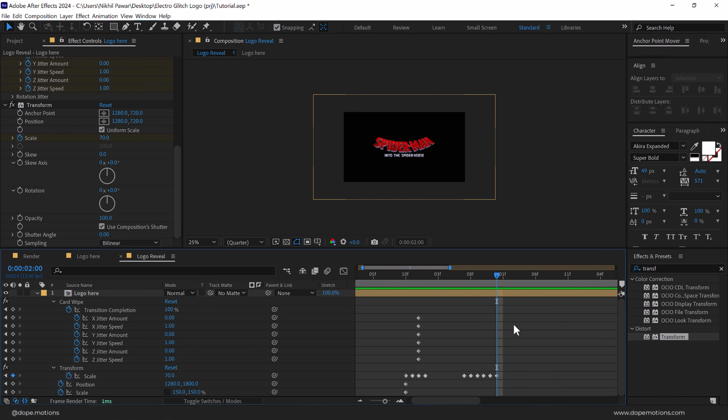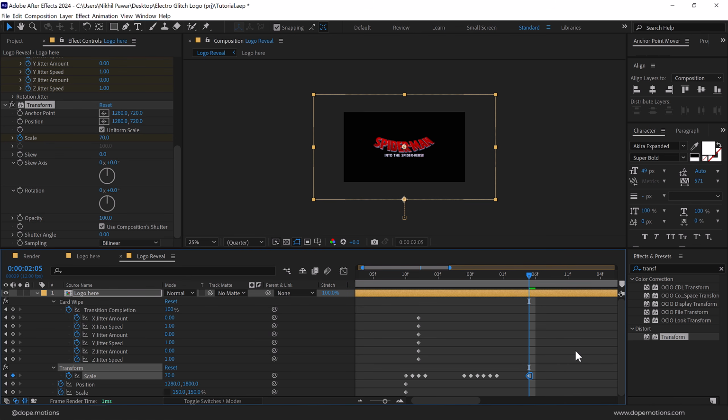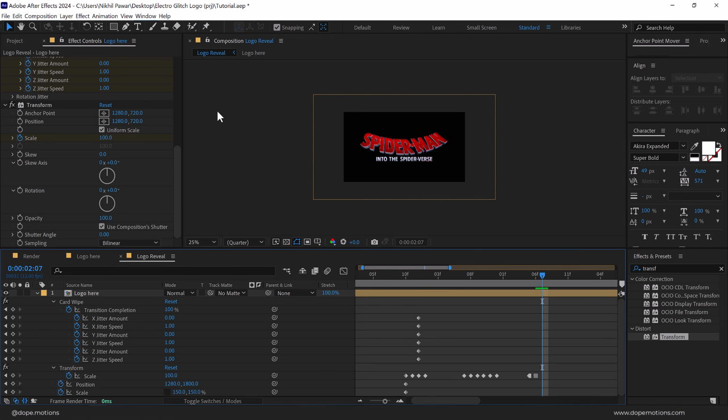Then I'll go to 2 seconds and 5 frames. That is 5 frames forward in time. And let's create another keyframe. Now this time I want to create a hold keyframe. So make sure you press and hold Control and Alt at the same time and click on this keyframe. That is going to change this into a hold keyframe. I'll go 1 frame forward and set this to 100. Go 1 frame forward and bring that back to 70.